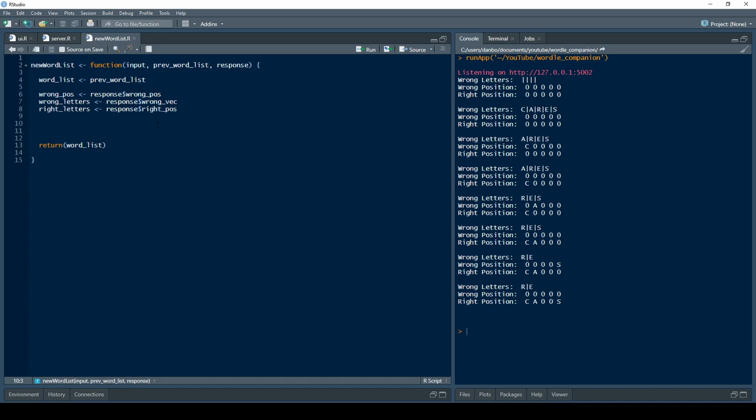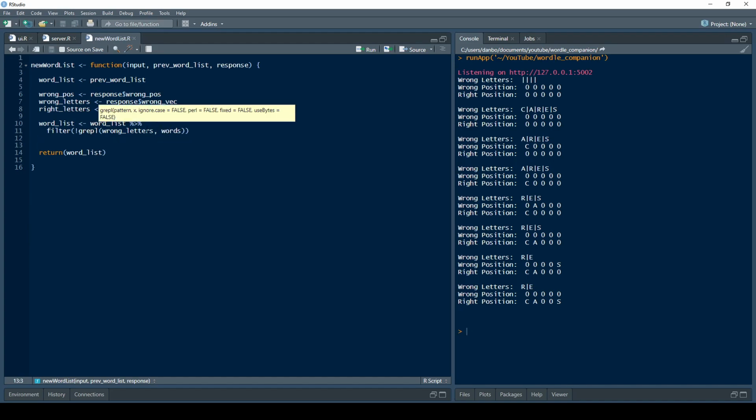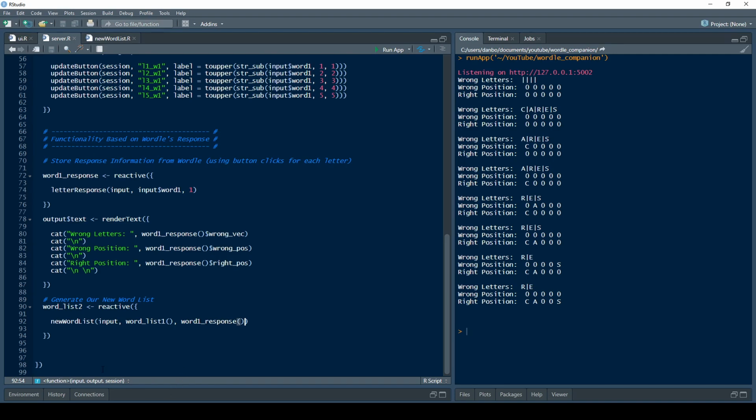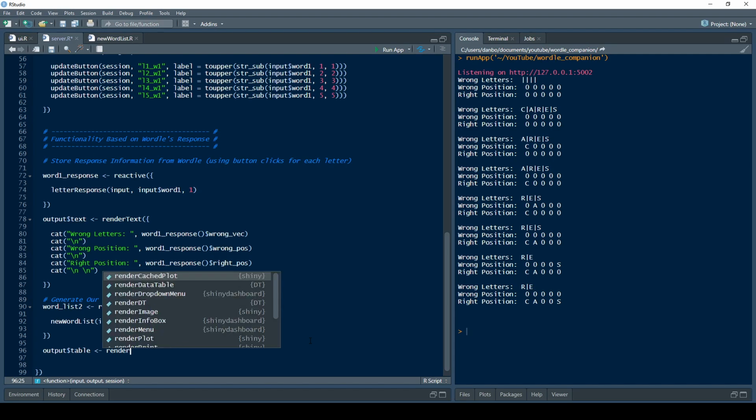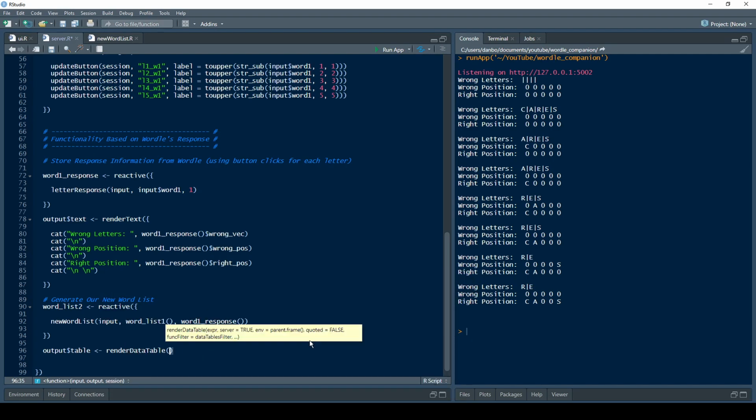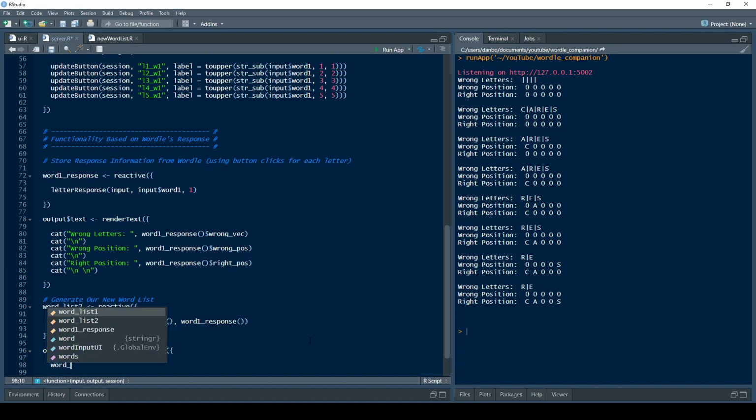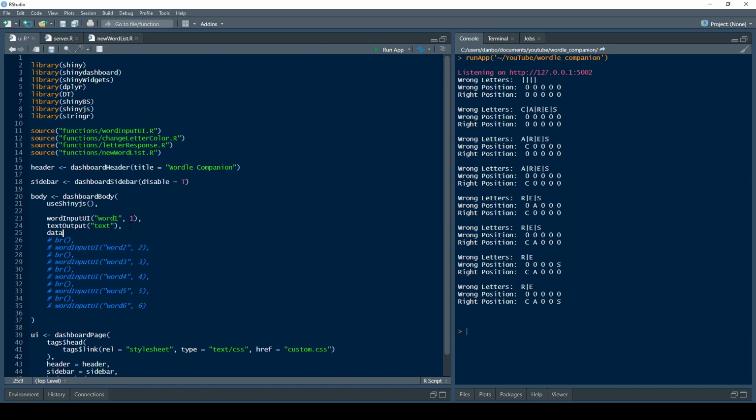So let's start in the most basic way, and let's just filter our word list. Let's do word list and generate a new word list that is just going to filter to not include our wrong letters vector within our words document. Okay. Now that we have this, I'm going to take one step back and go into our server, and we're going to do output, and I'm just going to call this table. This is going to be a render data table, and what we're going to want to do is look at word list 2. Then we just need to add this to our UI, data table output table, save that, rerun our app.